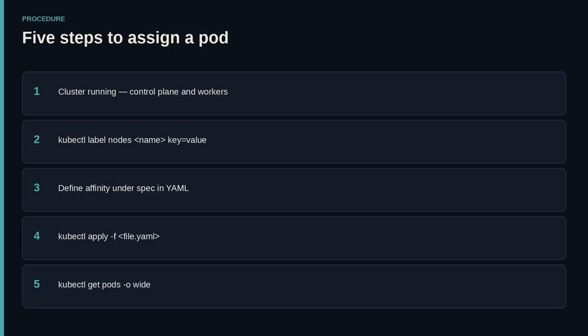Step 3. Define node affinity in the pod YAML under spec. The nested path is affinity, nodeAffinity, then typically requiredDuringSchedulingIgnoredDuringExecution, then nodeSelectorTerms, then matchExpressions with a key, an operator, and values. Step 4, apply the file with kubectl apply -f and the file name. Step 5, verify with kubectl get pods -o wide.